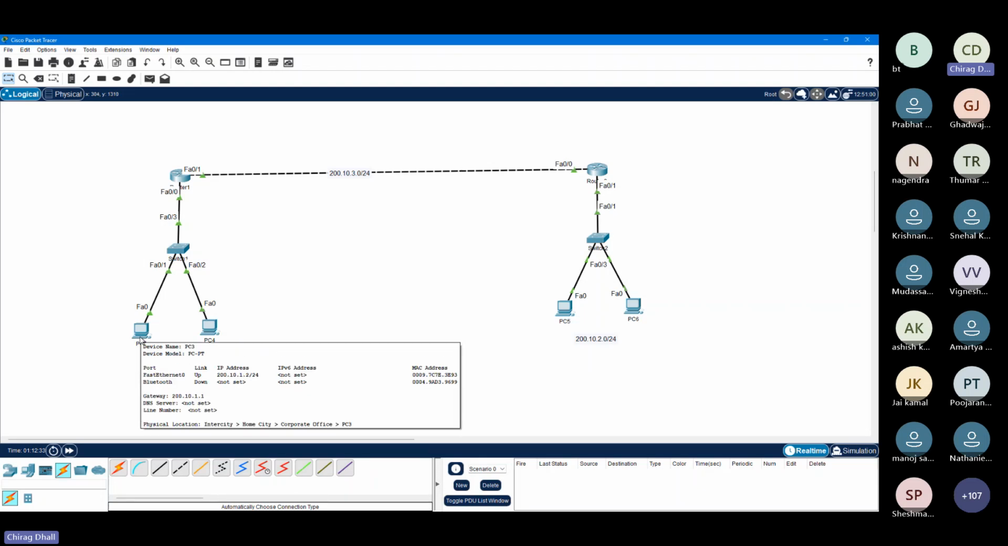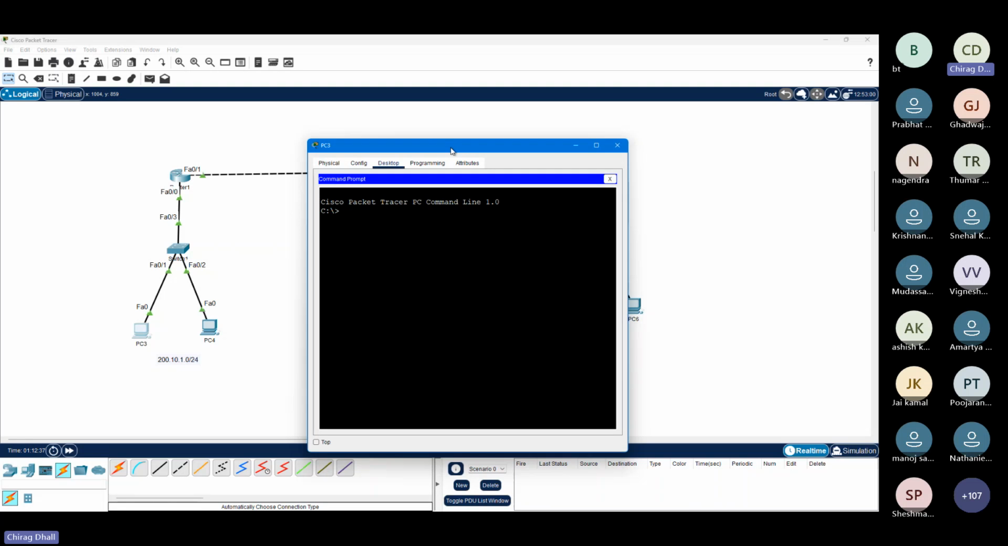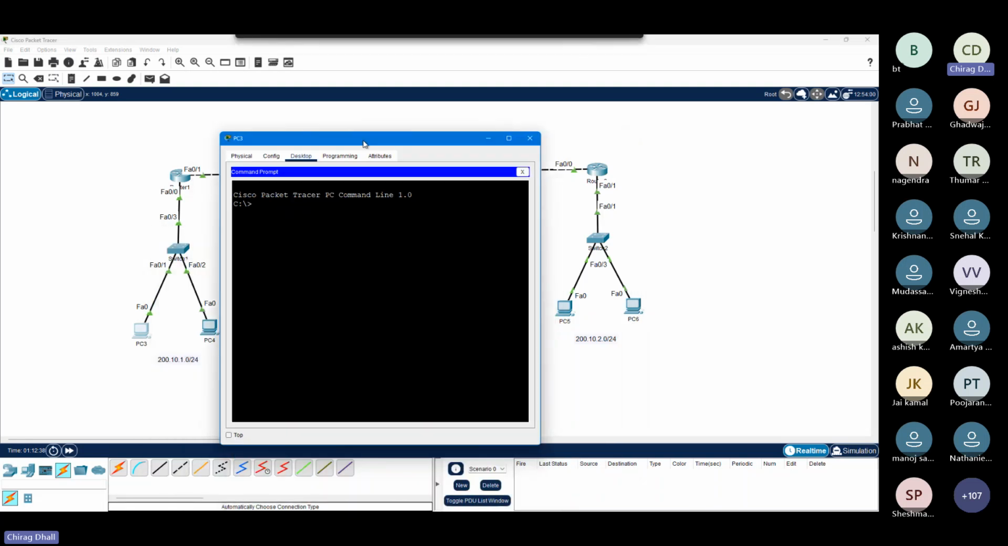Now it's finally time for verification. So I'll go to my PC3 and I will try to ping my PC5. So I'll ping 210.2.0.2.